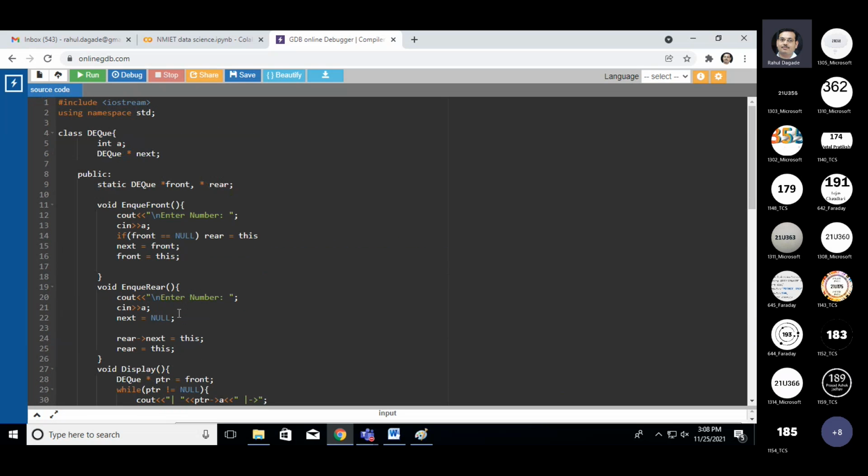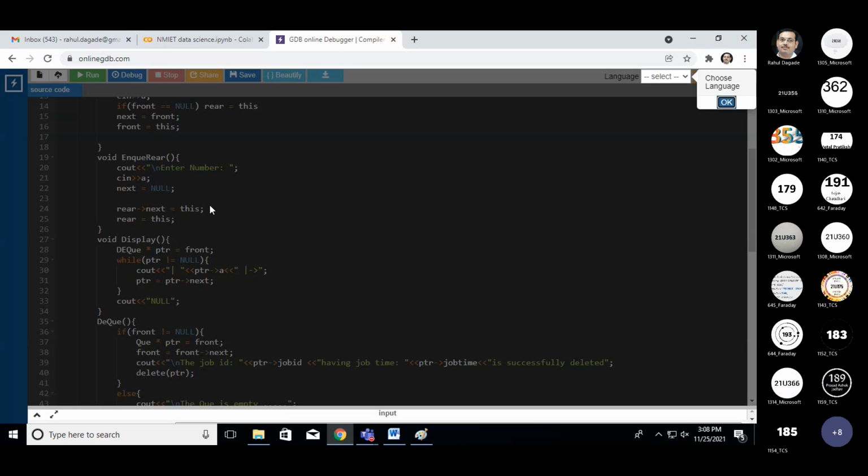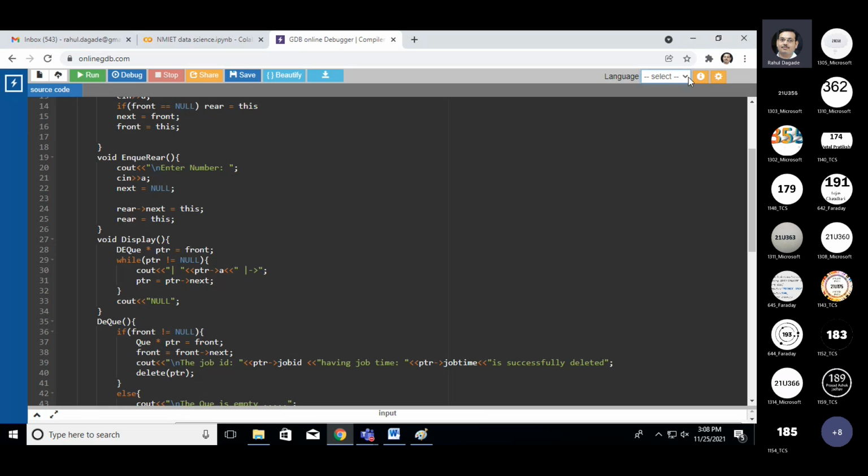Now, let us run it. We have to choose the language. Let me first copy. Select the language. It's C++.